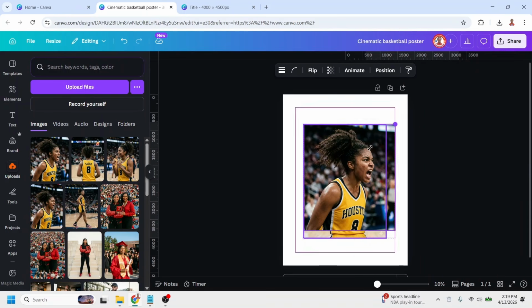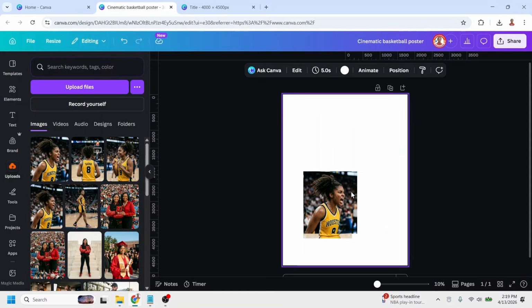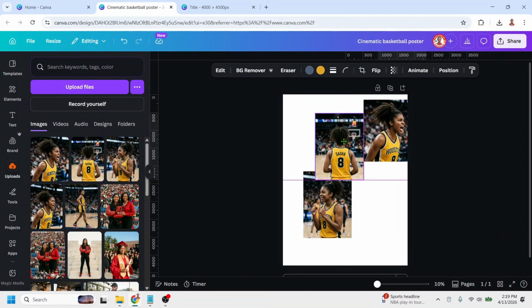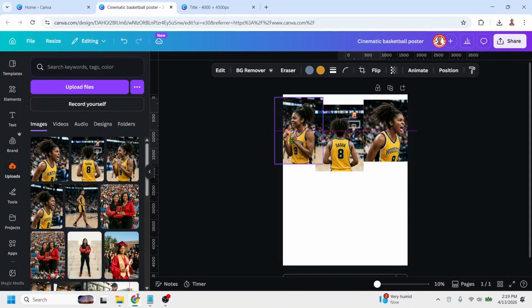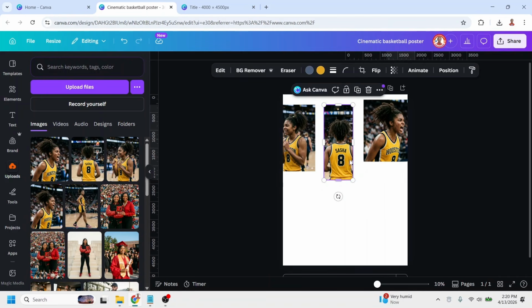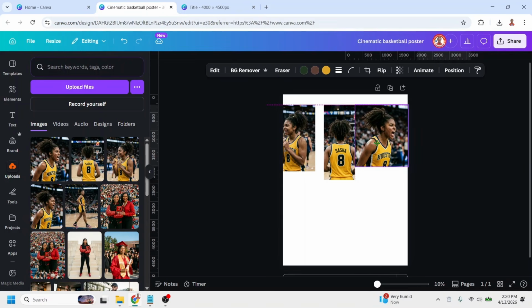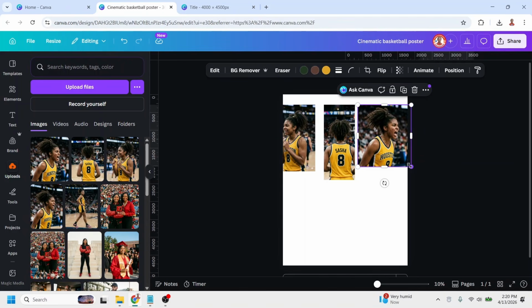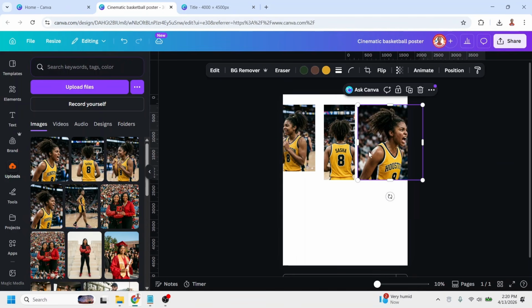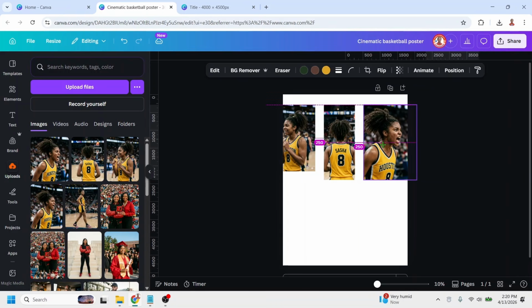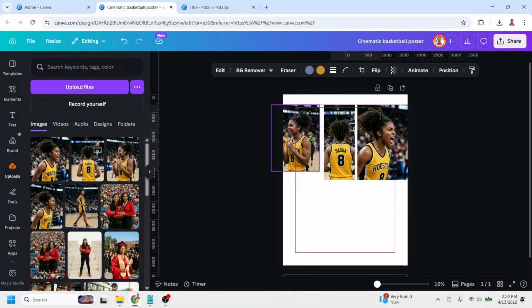I will reduce the size. And I will set the position like this. I will crop this one. Increase the height a little and the width a little. Then place it here. Increase the size. I will crop to here, move here, and go to the other photos.